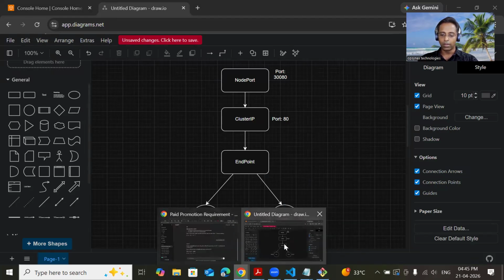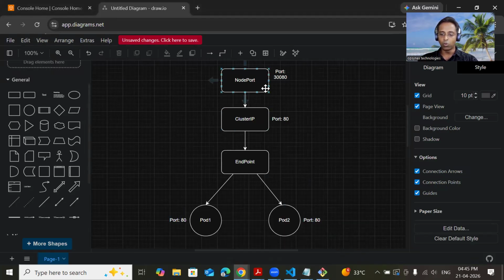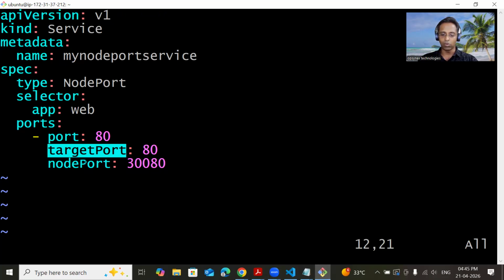And in the diagram, we can see there is a node port. Node port is actually 30080. So that same configuration only, 30080. It's called node port, which will be created on the server itself, on the node itself. This port will be open on the node itself.